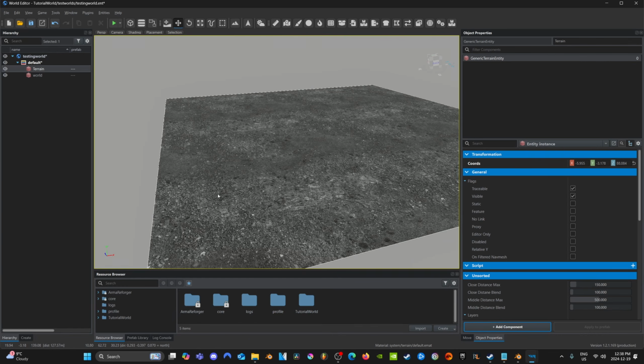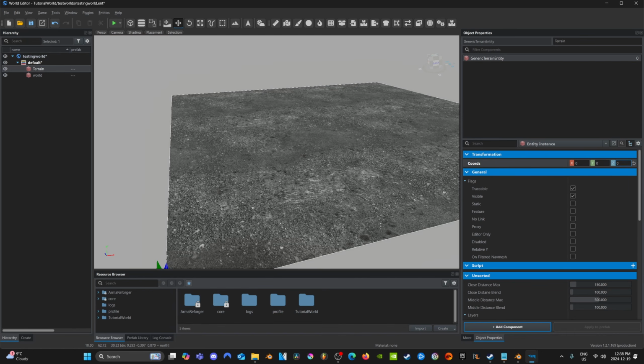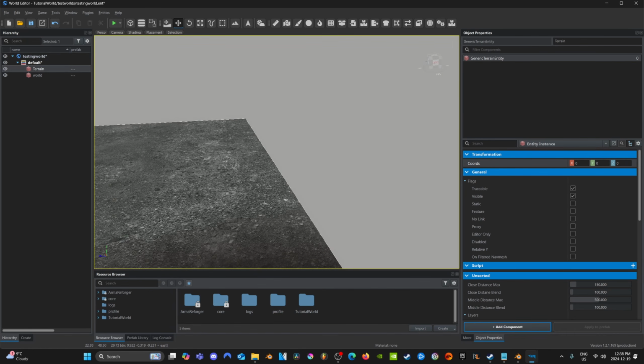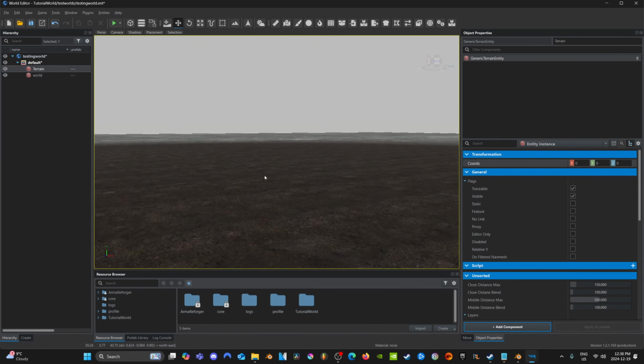Best practice when you create a terrain is to go to the right-hand side where you see Transform, where the coordinates are, and you're just going to make everything 0, like that. So now our terrain is zeroed.